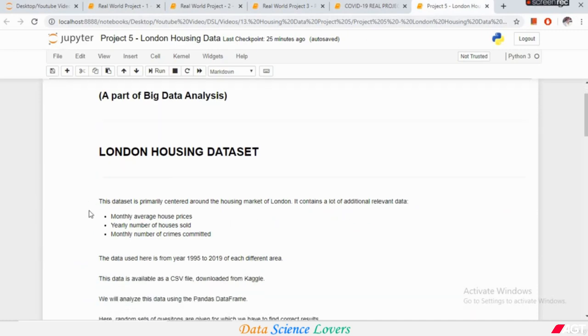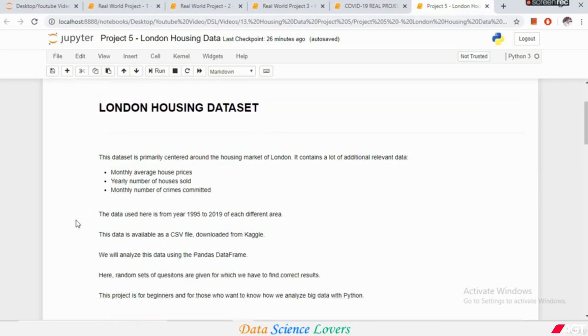Now this dataset is primarily centered around the housing market of London. It contains a lot of additional relevant data also, like monthly average house prices, yearly number of houses sold, and monthly number of crimes committed. All these columns are present in this data today.